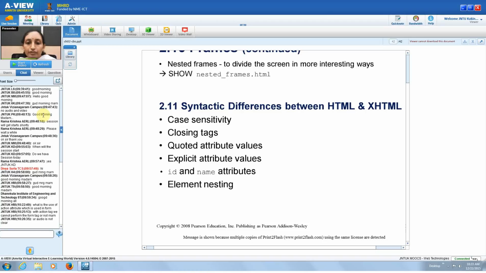So when you are nesting elements, a div element or a span element, an inline element, should always be within a block element, but block elements cannot be nested within inline elements. This is an important point you have to remember. When you consider block and inline elements, inline should always be within a block, but not vice versa. Okay, these are the syntactic differences between HTML and XHTML.